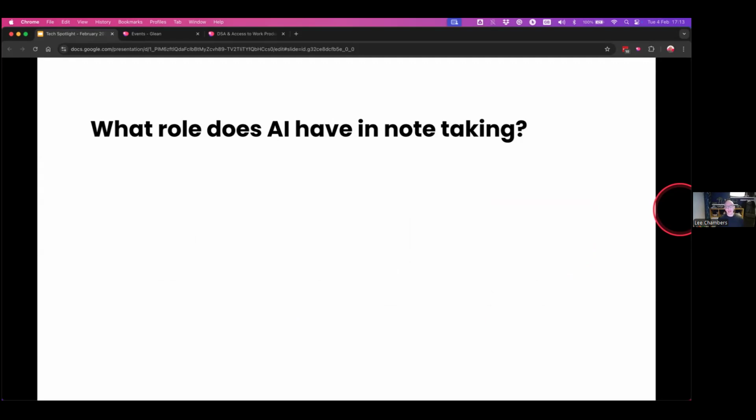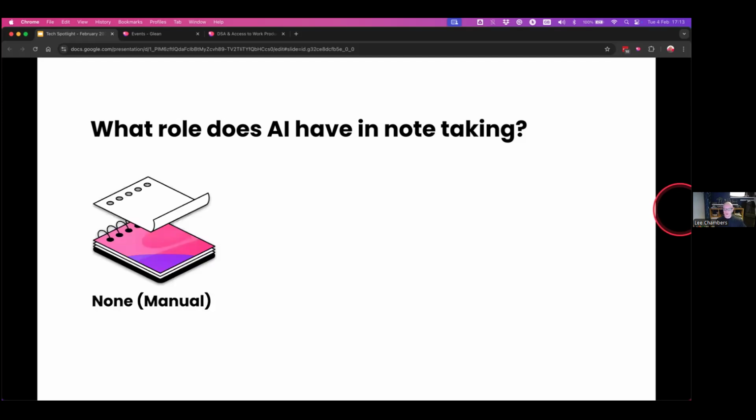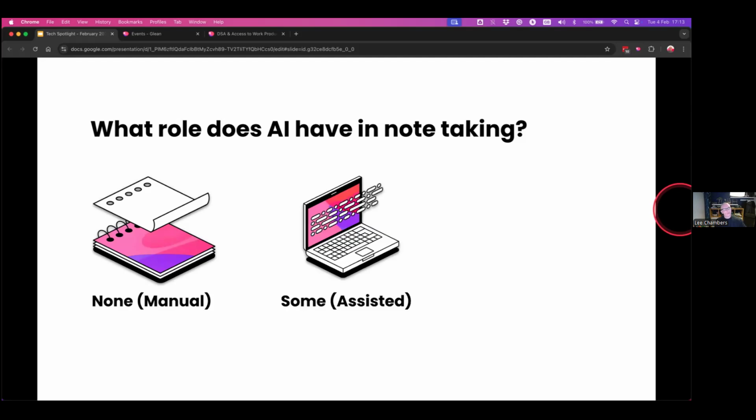But it's impacting everything, and it's impacting assistive technology. I'm sure you don't need me to tell you this. And we've been wondering how to utilize this technology within Glean for quite a while now. And I like to break it down like this. So what role can AI have in the note-taking process? Well, first of all, you could argue that it has no role whatsoever. Some people would definitely argue that. Our opinion is that we want to use AI to assist.